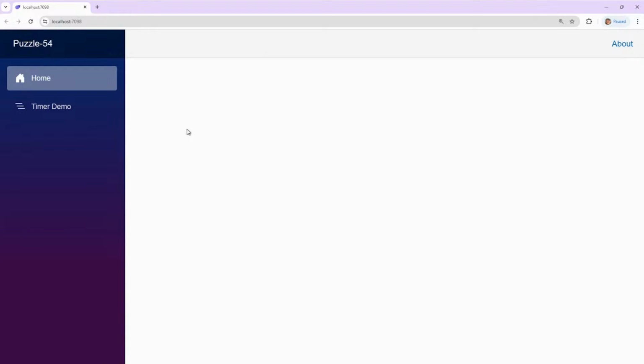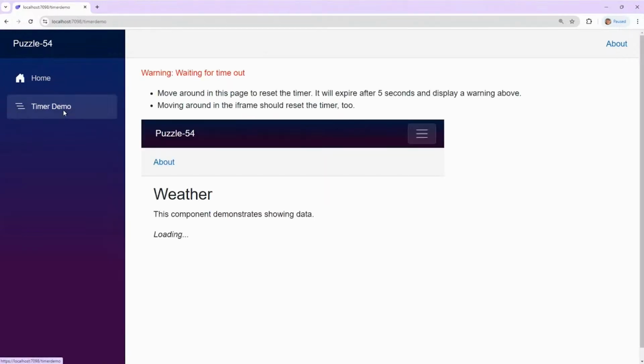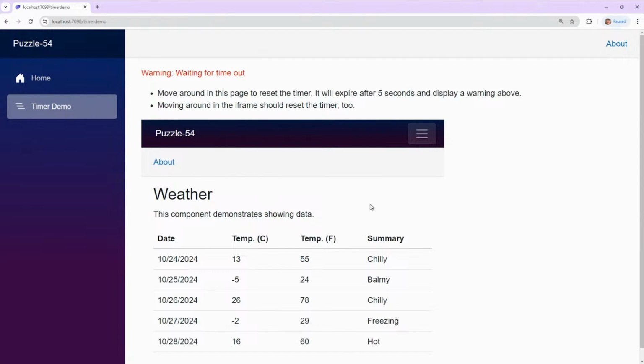The killer is, though, on that page, there's an iframe. And if you move around outside of the iframe, then you reset the timer with the movement. But after 5 seconds, a warning is displayed here. The warning will change to timeout. But what they want to do is also monitor the changes inside the iframe. But look, as I'm moving around, it still times out.